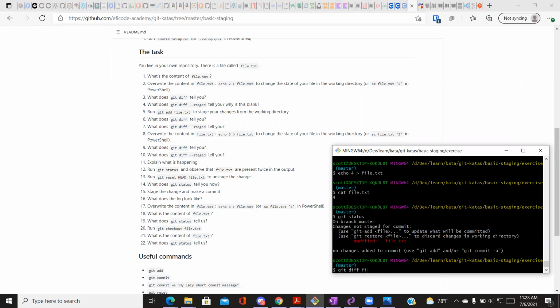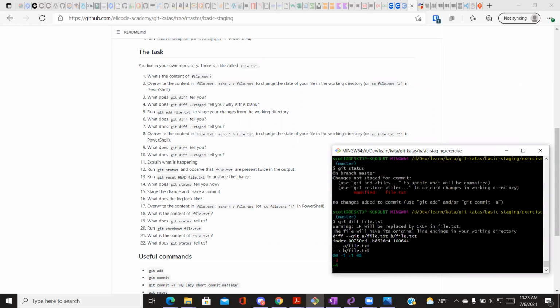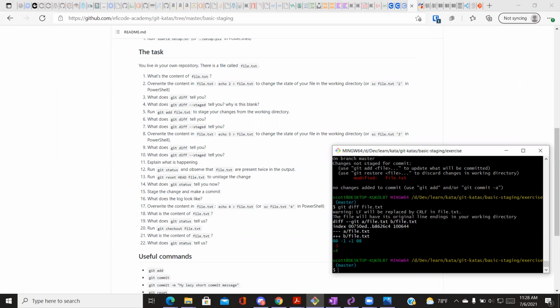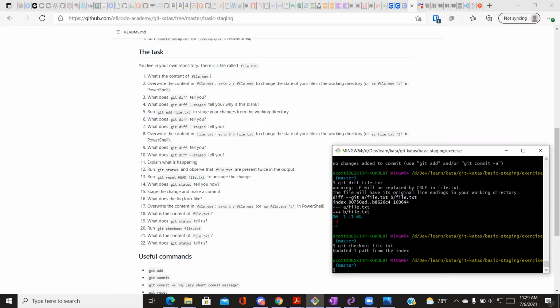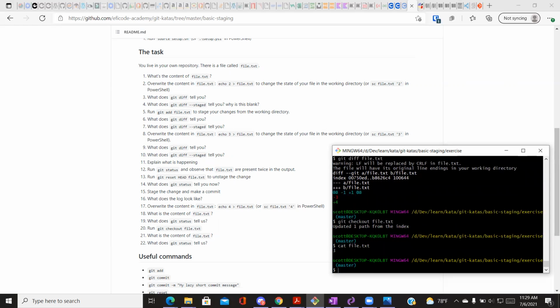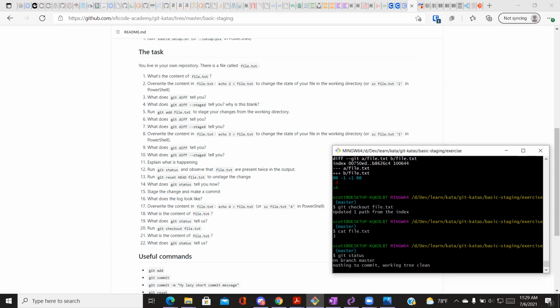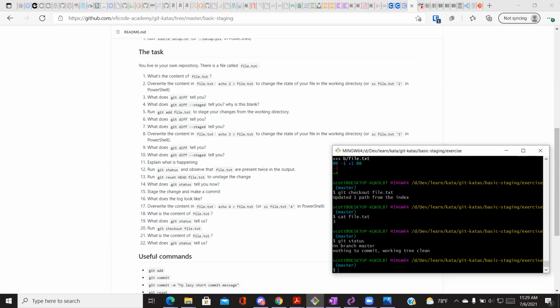Git diff file.text. So what's in the repository is a 3. What's in my workspace is a 4. And if I do git checkout file.text, right, then I say, what's the content of file.text? Cat file.text. And it's 3 again. It's what was in the repository. So checkout takes what's in the repository and overwrites what I have. Okay, and git status says nothing changed.